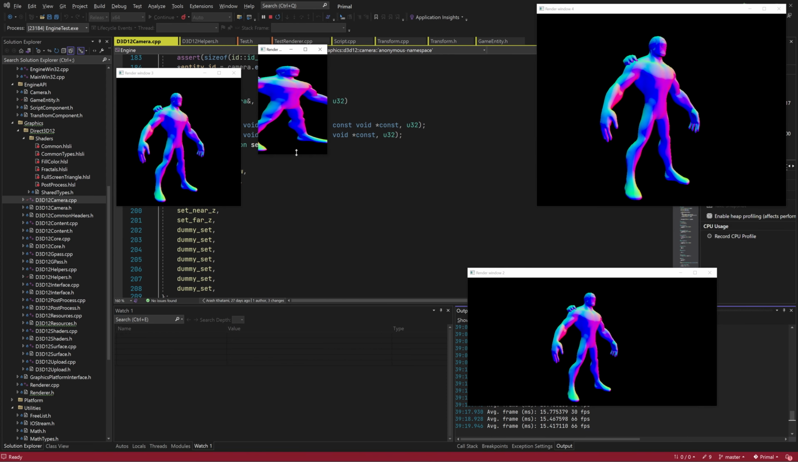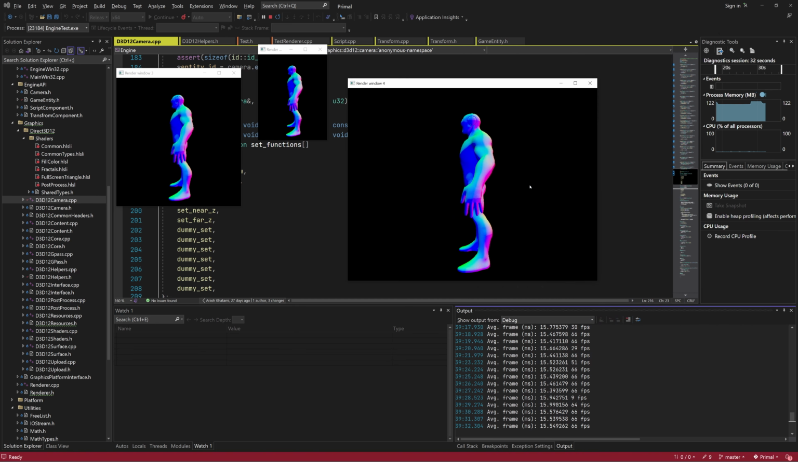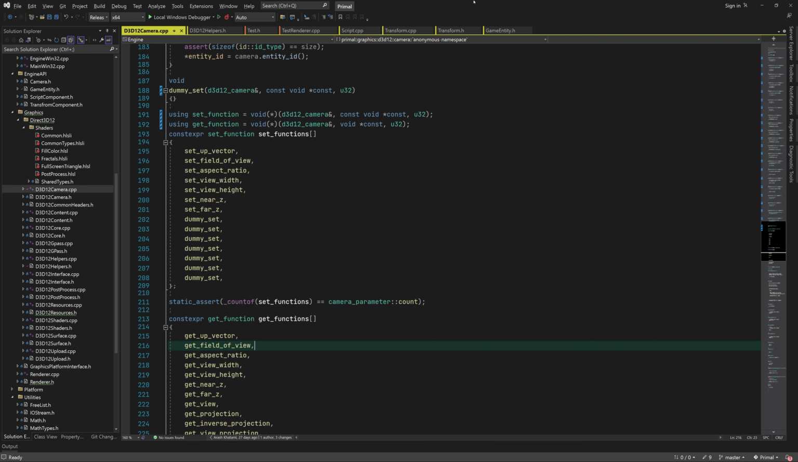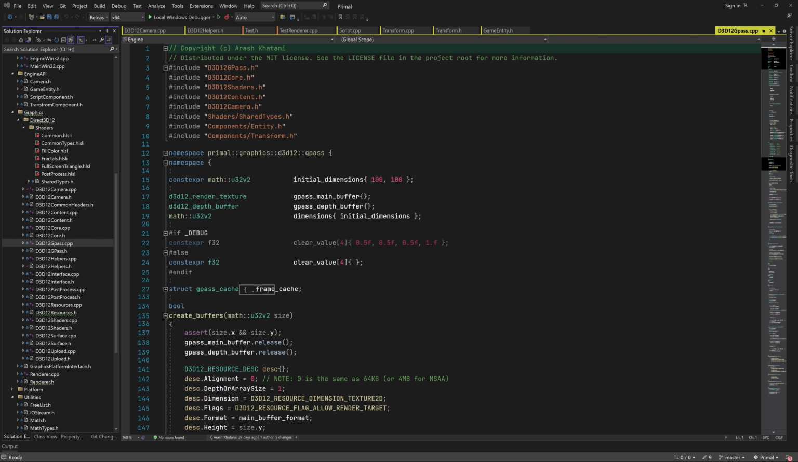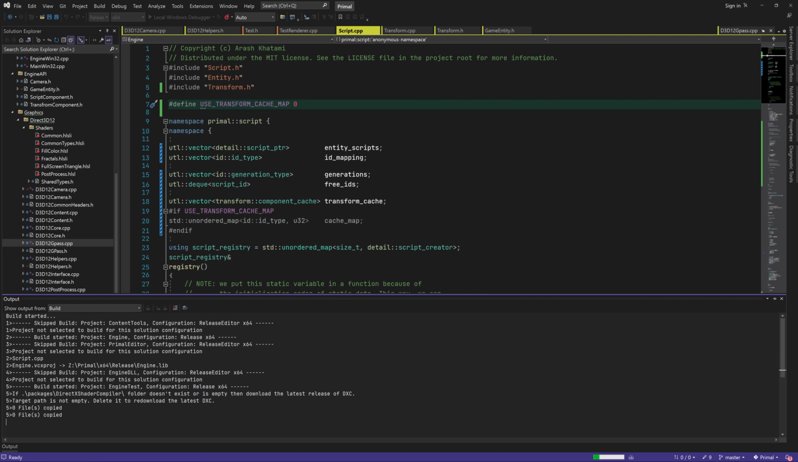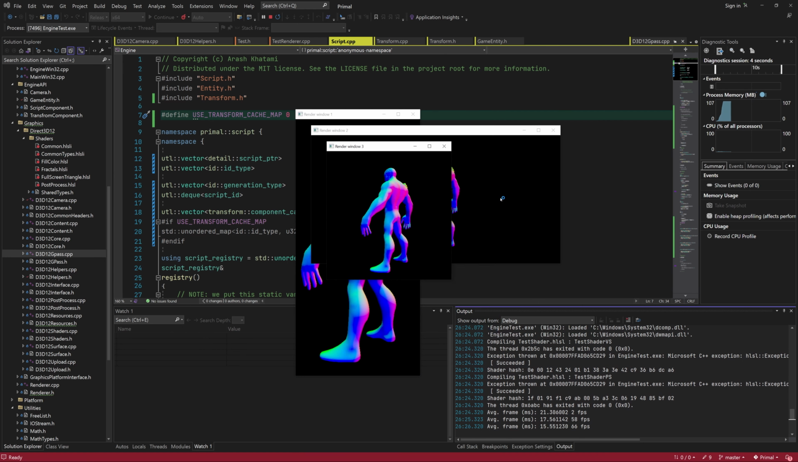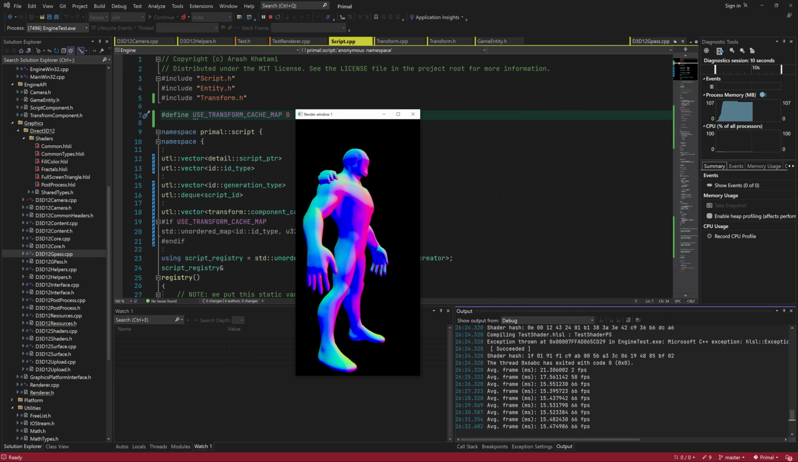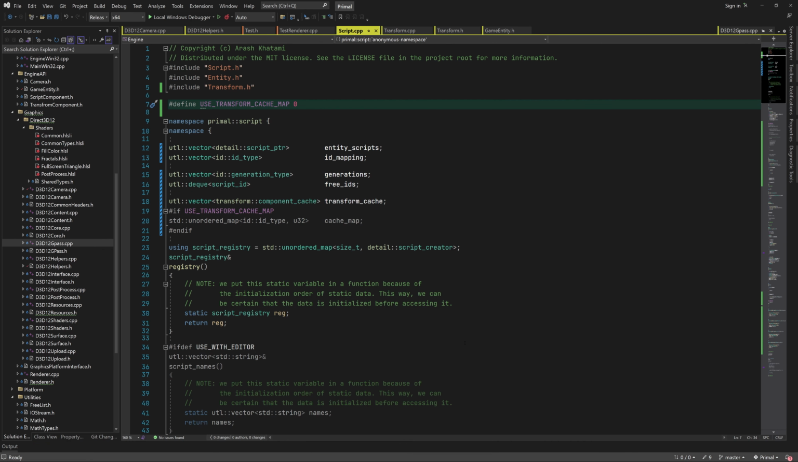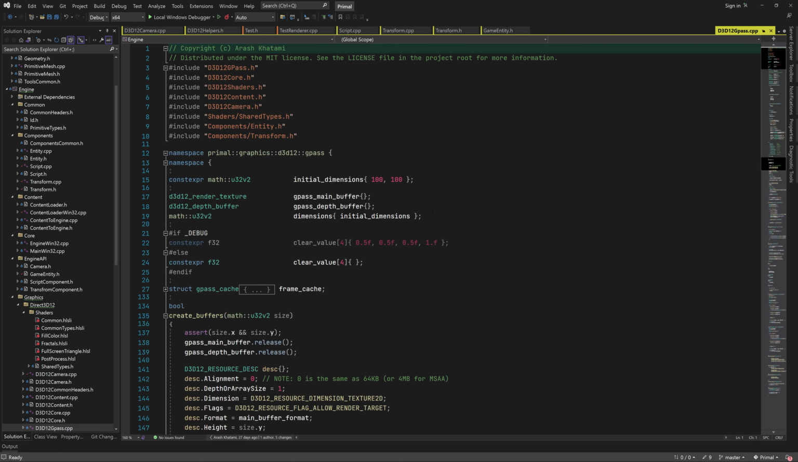Resizing the windows now will correctly update the aspect ratio of the rendered image. Let me also quickly check if the transform cache lookup using linear search works as intended, which appears to be the case. Before we move on to the next topic, I'd like to spend just a couple of minutes to do a few code improvements.